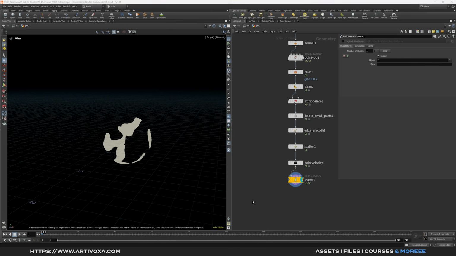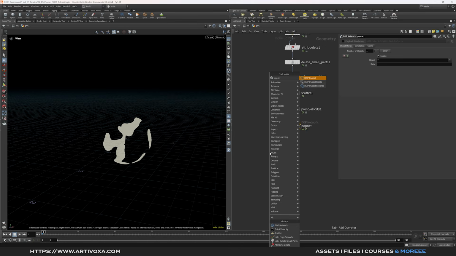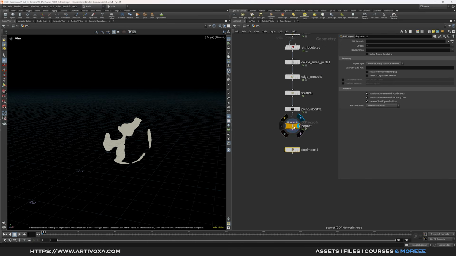So now we can put that in cache. So let's add a DOP import. So here in the DOP import, we can drag and drop the DOP.net inside the DOP network field. So we can do that here. And for the object, we can select the pop object and we can remove the little star here. So now we have the particles imported here in SOPs and you can put that in cache.